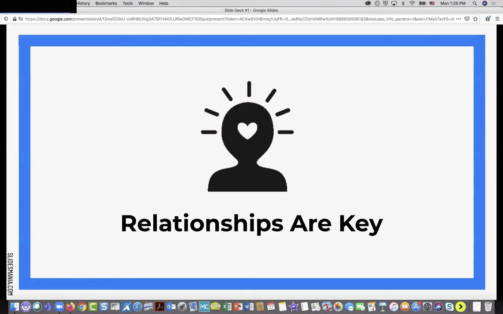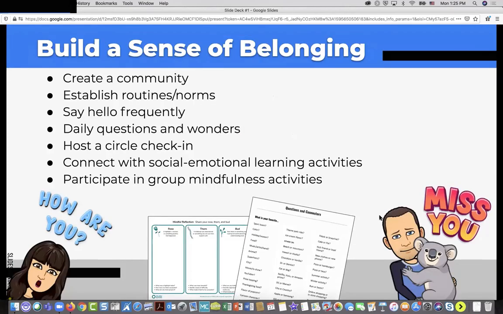So creating community in your classroom, as we know, is one of the most important parts of feeling like you belong. It's not just about fitting in. It's a place where people accept you for who you are and your opinions. A common concern that we hear with online learning is that feeling of being disconnected.